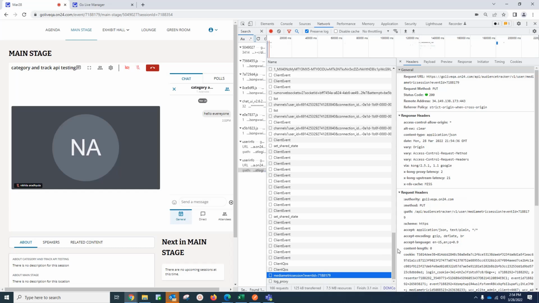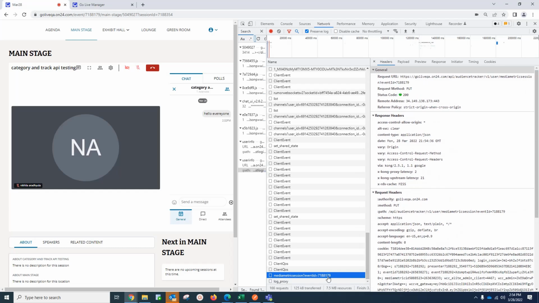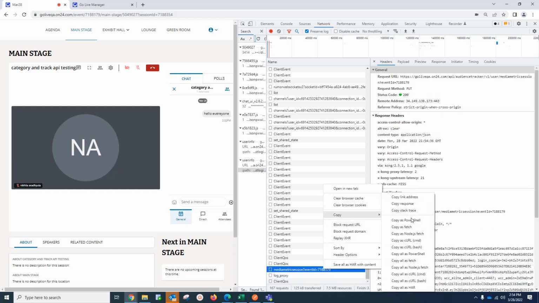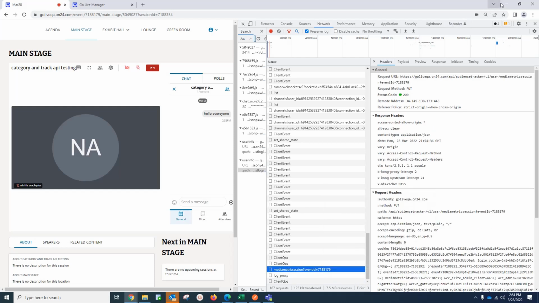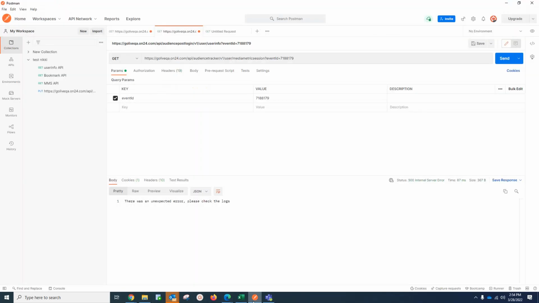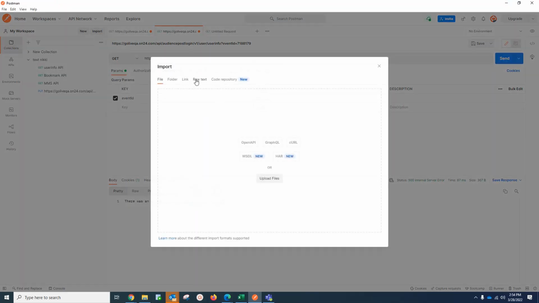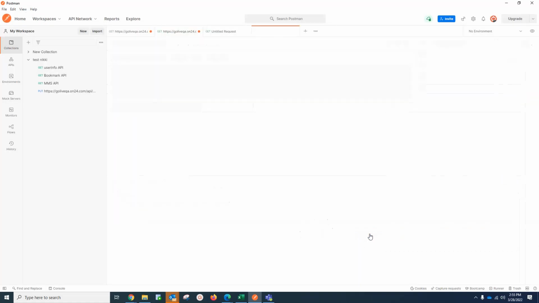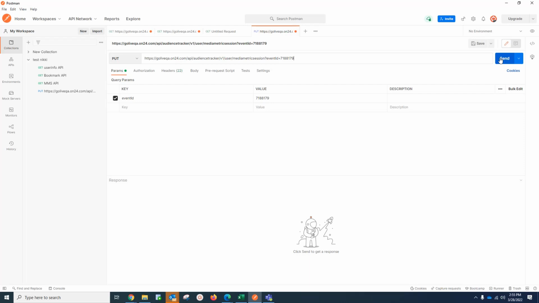Again, it's the same thing. Right click, copy, copy as curl bash, come to Postman, import. Now let's run this API. You will see the response saying okay, and it's a put call, it's not a get call. For this API, as long as we see the status is equal to okay in the response, we are good.